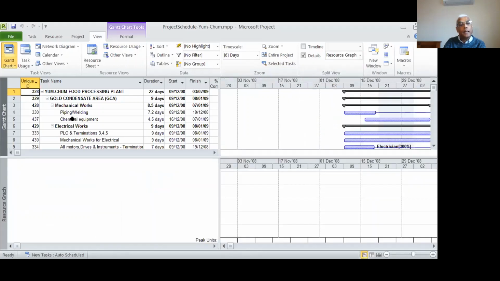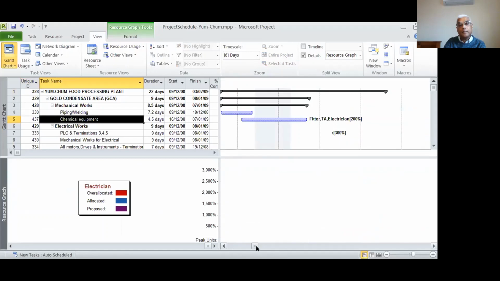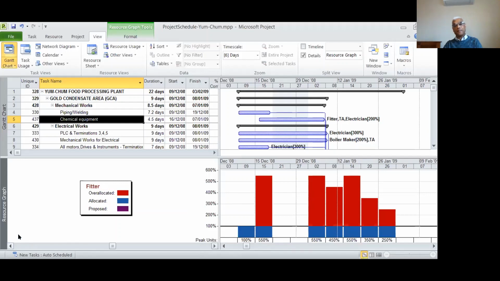If you look at the chemical equipment, now you can see the resources. So electricians, allocated in blue, over allocated, so you can clearly see it's over allocated. Now comes the resource leveling and resource moving, or resource optimization. And if you look at, for example, filters, again, over allocated. So you do the resource leveling and resource optimization once you do the scheduling and resource allocation.